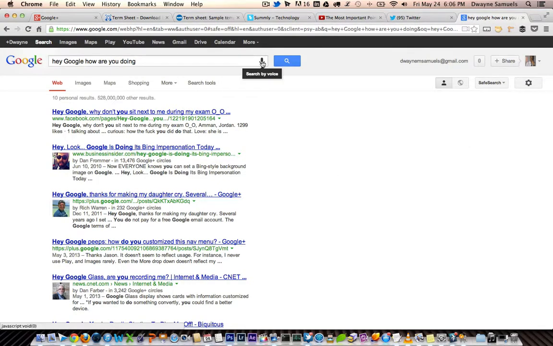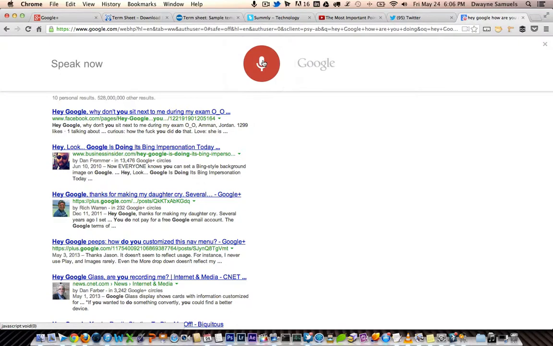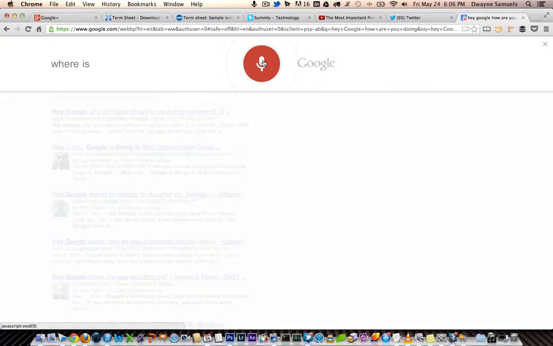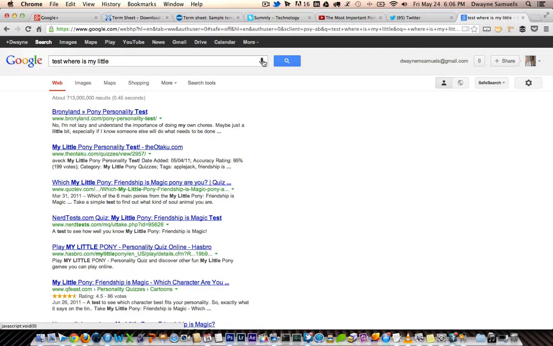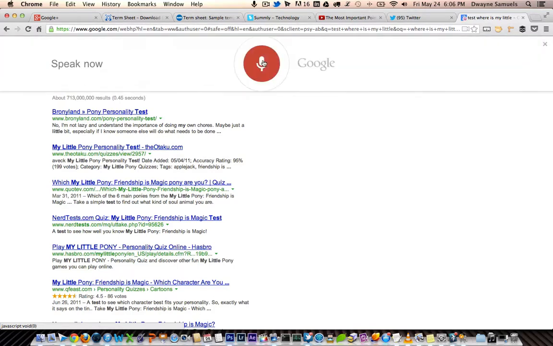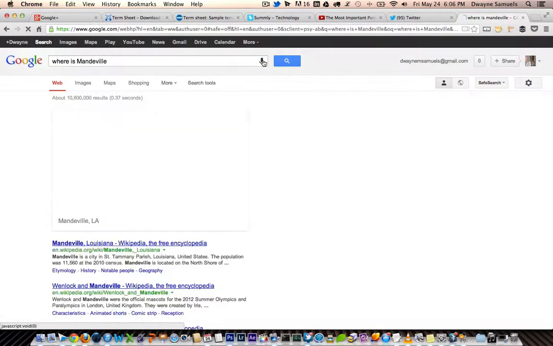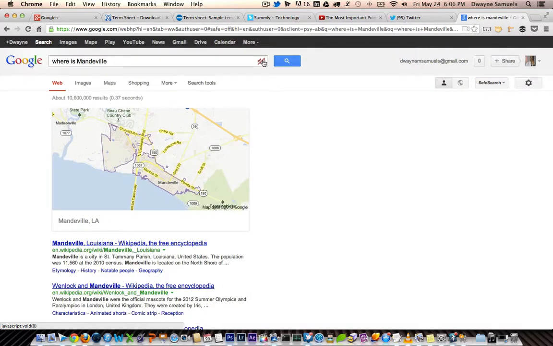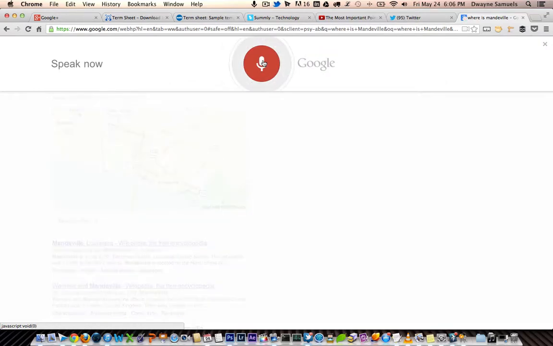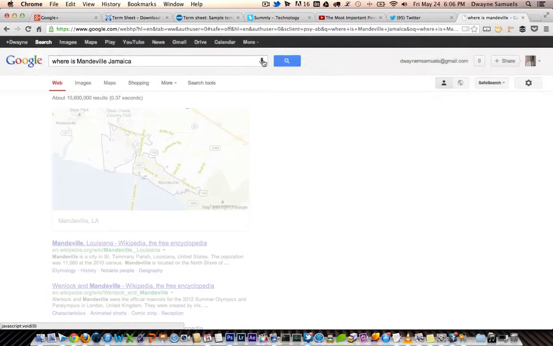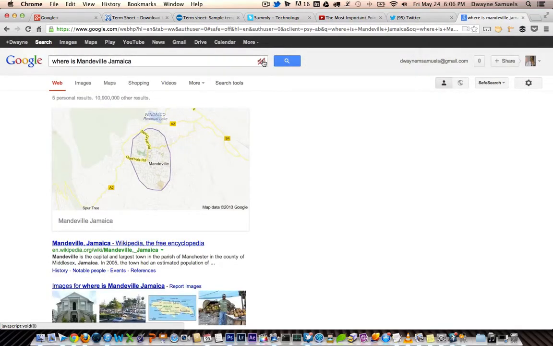Let's do another test. Where is Mandeville? Oops, it got that wrong. Where is Mandeville? Here is a map of Mandeville, USA. Where is Mandeville, Jamaica? Here is a map of Mandeville, Jamaica. You see, it gives you the map and everything, and it's really, really cool.